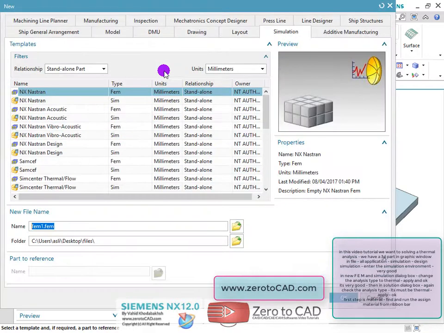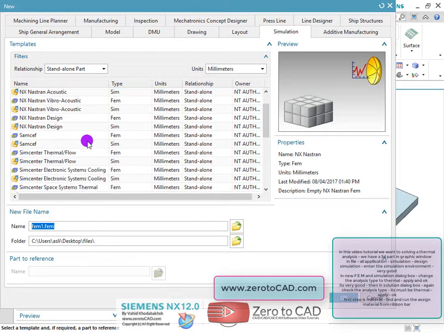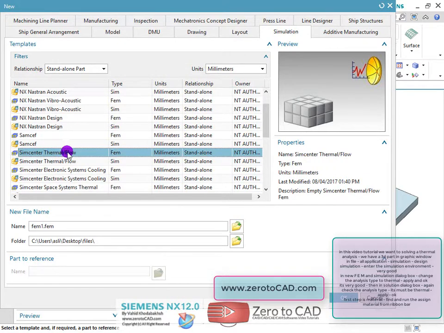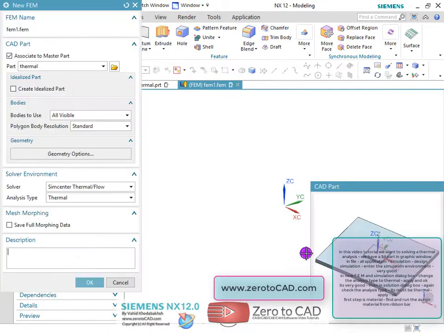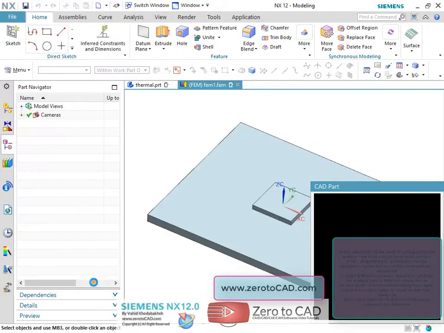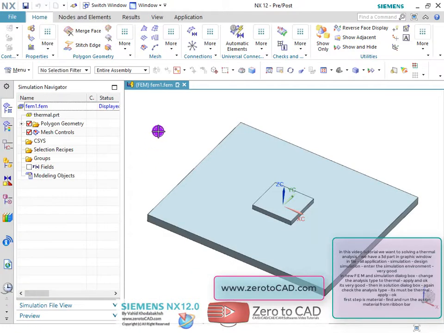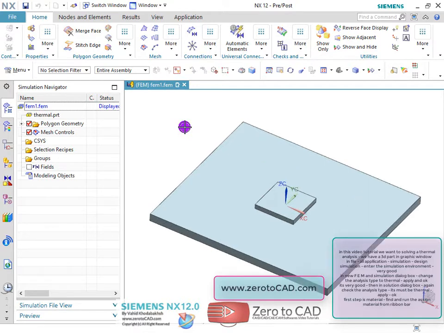In the New FEM and Simulation dialog box, change the analysis type to Thermal. Apply and OK. It's very good. Then in the Solution dialog box, again check the analysis type. It must be Thermal. Apply, OK.